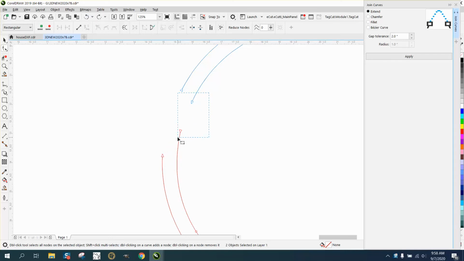If you do it with the docker, under Windows, Dockers, Join Curves, and join them, it joins them like that. So you can join them individually. And if you can't ever lasso both of them, you can always hold down the shift key and lasso. And let's put a fillet on this one.